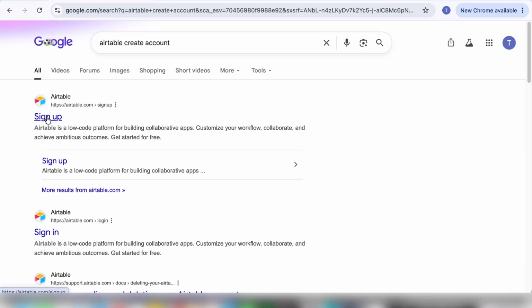This is a simple way to quickly find the official sign up page if you are not already on the Airtable website. When the search results appear, look for the official Airtable option so you can make sure you are heading to the correct page.